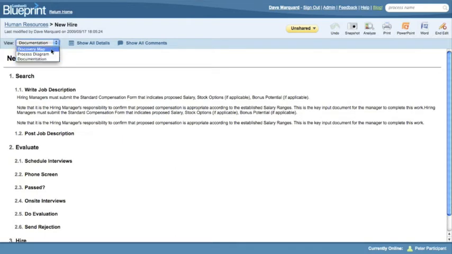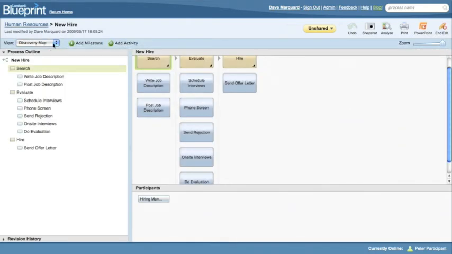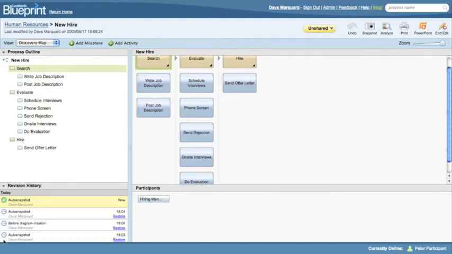Involving anyone that's involved in the process is key to getting buy-in and making sure that you've done a good job documenting what actually happens. To that end, collaboration is woven into the very fabric of Blueprint. We keep a full audit trail and revision history so you can see who made a change, what it was, and when. You can even roll back to a previous revision if you'd like.